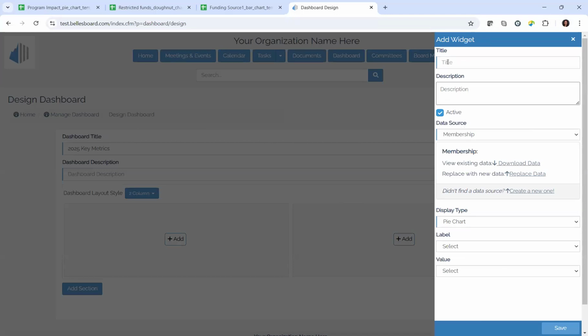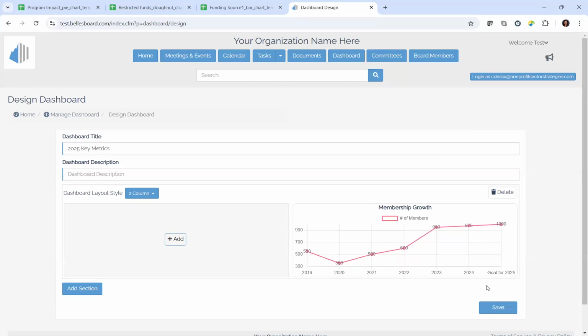First, let me give this widget a name, membership growth. And then we will define the chart display. We'll call it a line chart, and then we will say we want to show the number of members. Okay, now that we've filled in those fields, we click Save, and there goes our widget. So let's build out another sample widget over here.